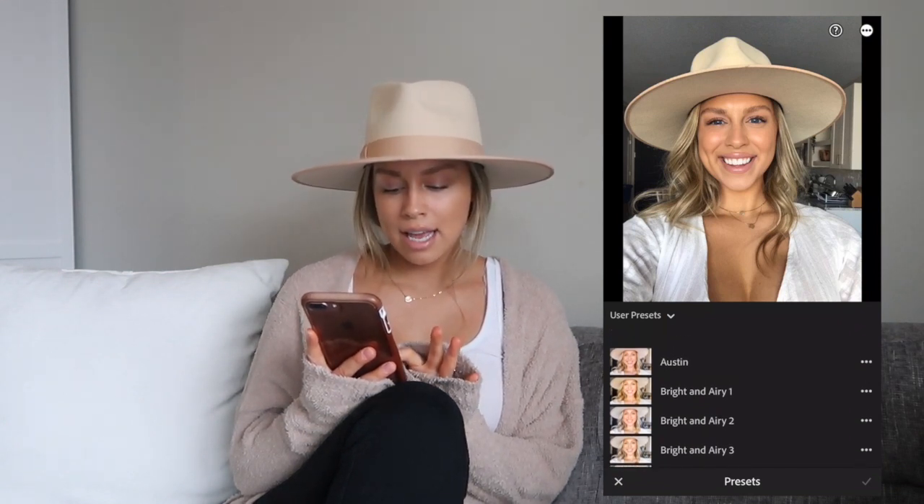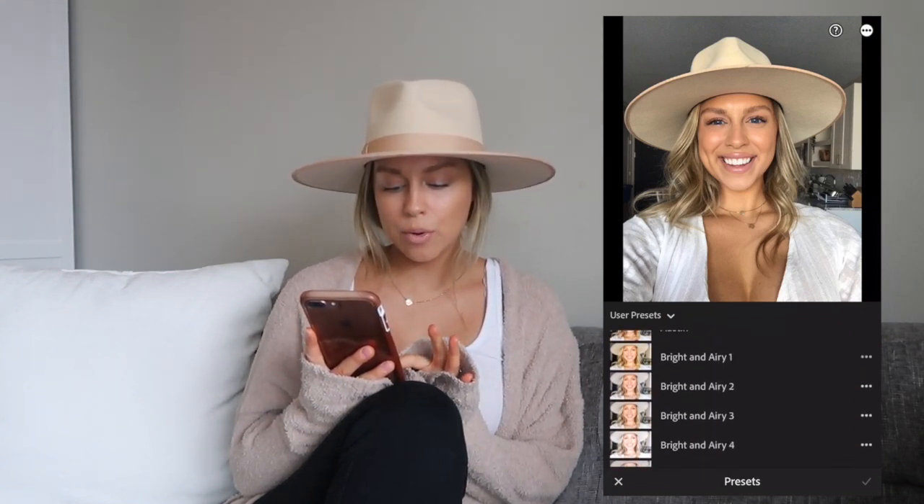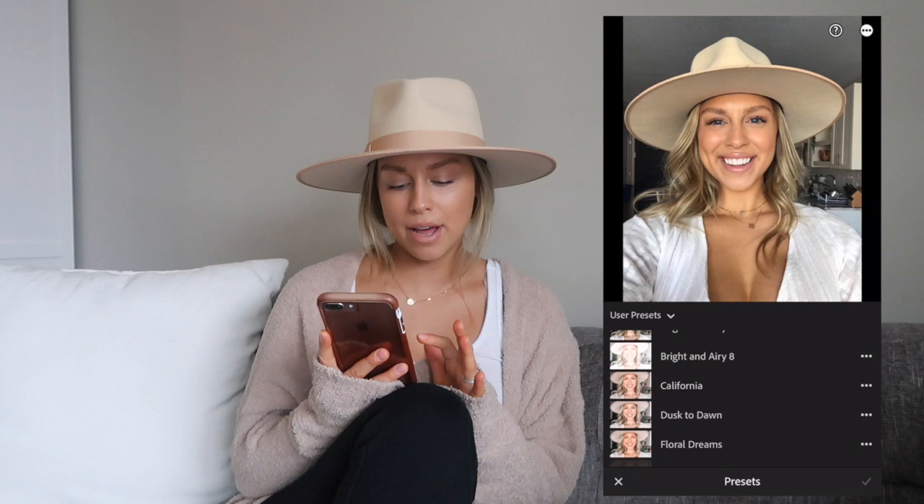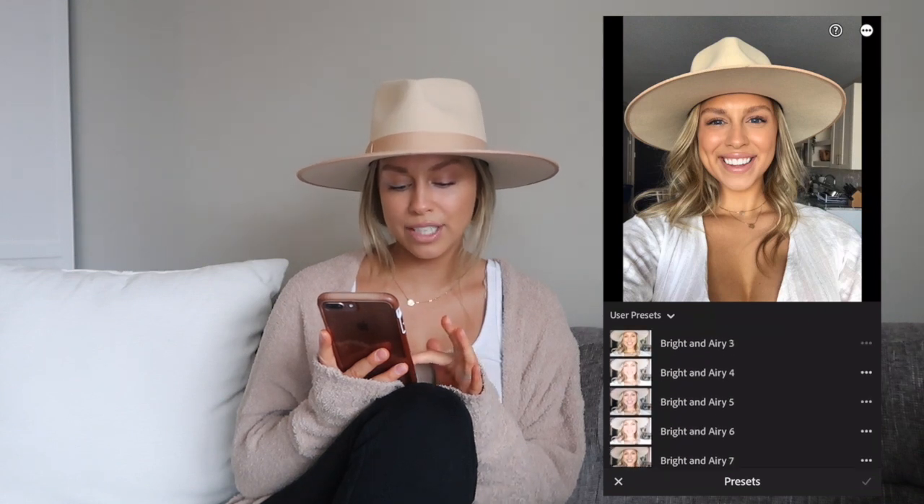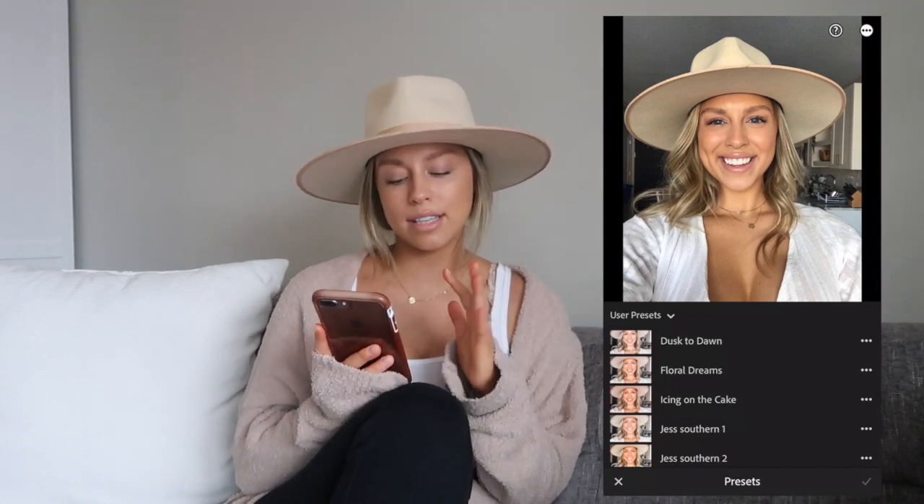So if you can see, I have some bright and airy ones, and I don't use those. I'm gonna be honest. I purchased them and they were very cheap, but I just don't like them. I truly don't use most of these. I have about 4 that I really like, and I think it's kind of trial and error with presets, because I do get a lot of questions about which ones I use, and it takes a while to figure out what your style is and what you like.